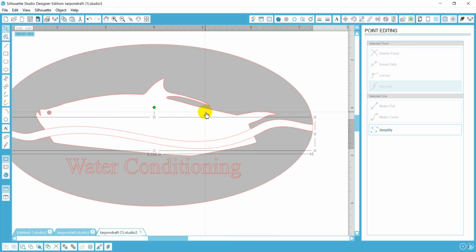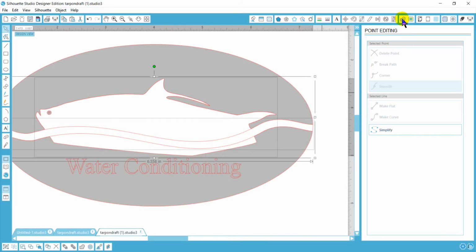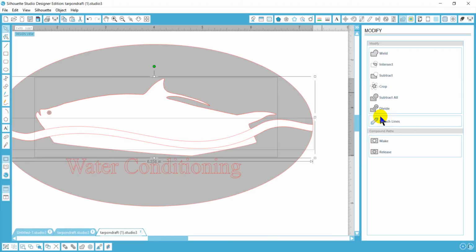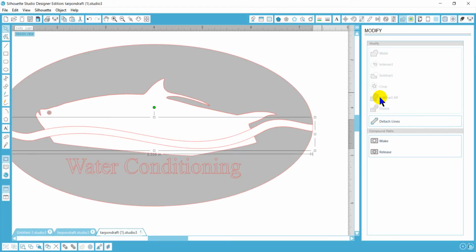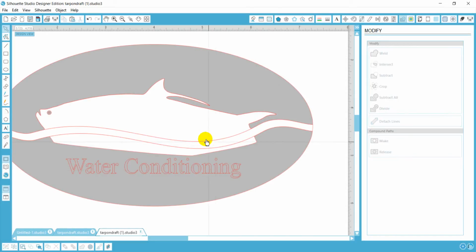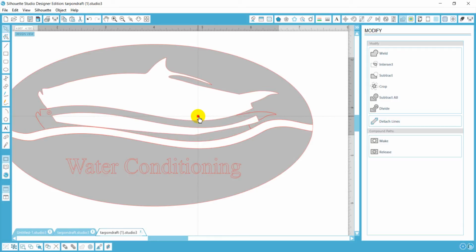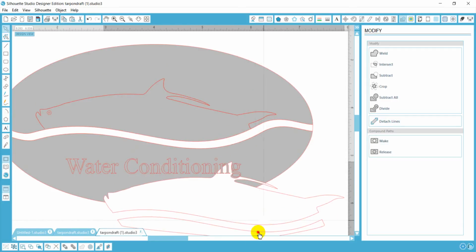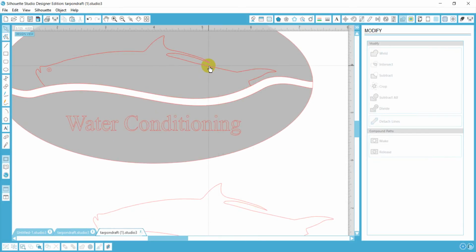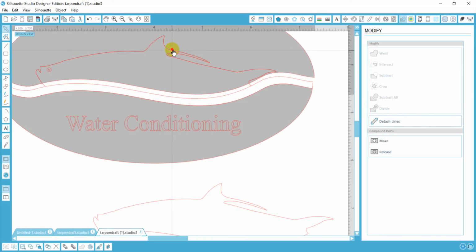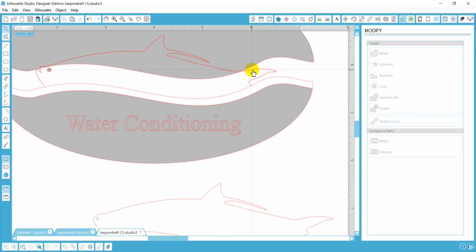So I'm going to select both of these, and then I'm going to go to my modify, and I'm going to subtract all. Now what that's done is it's taken the wave outside of the fish. See when I pull it apart? And why do I have 2 fish here? That's not supposed to be the case. I've got quite a few copies of a fish here.